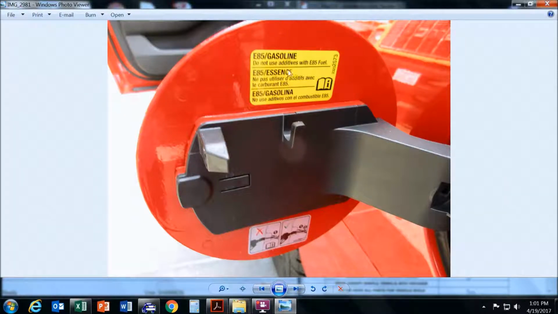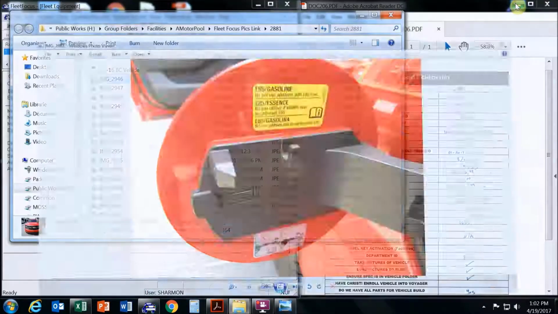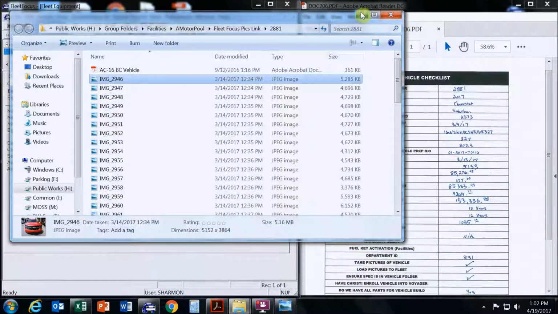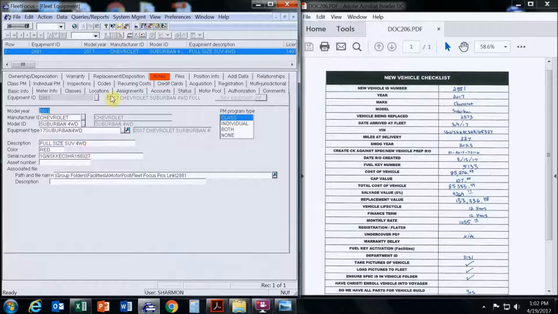E85 gasoline. Okay, so it is E85 compatible. Let's see. Just want to make sure we're okay. So what we'll do with fleet is, where were we?